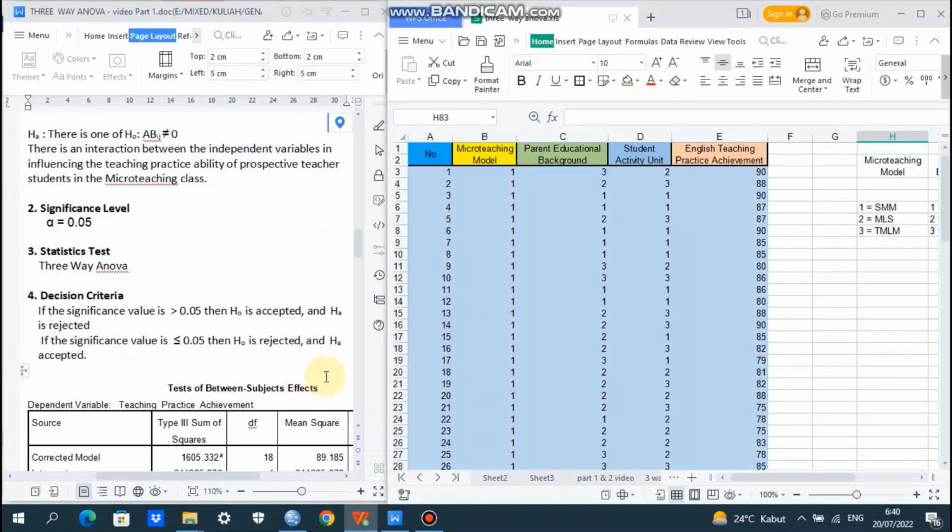HO is accepted. So I repeat again the decision criteria. If the significant value is more than 0.05, then HO is accepted and HA is rejected. On the other hand, if the significant value is less than or equal to 0.05, it can be interpreted that HO is rejected and HA is accepted.